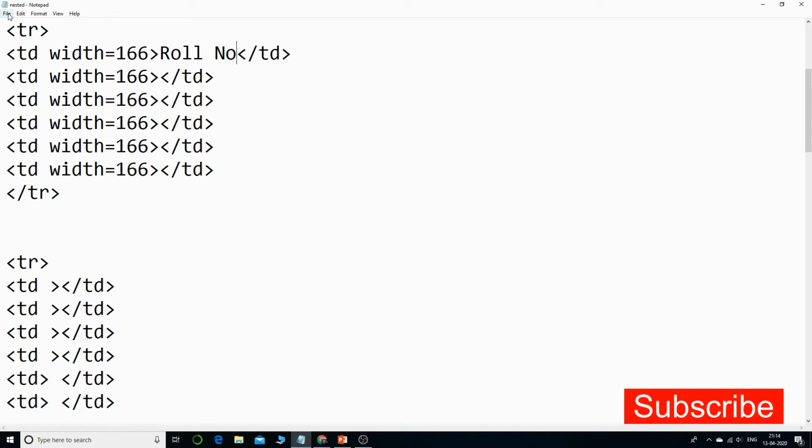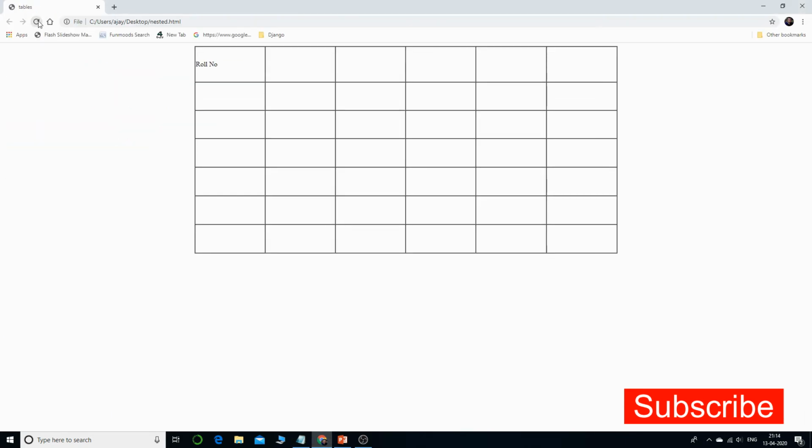And now if I click on file and click on save, and you see the output over here, there is the text that we wanted. Now the thing is, this particular text is very close to the border of the cell. In fact, it is touching that border. It doesn't really look good on a professional website. So we need to give some spacing between this text and the border of the cell.